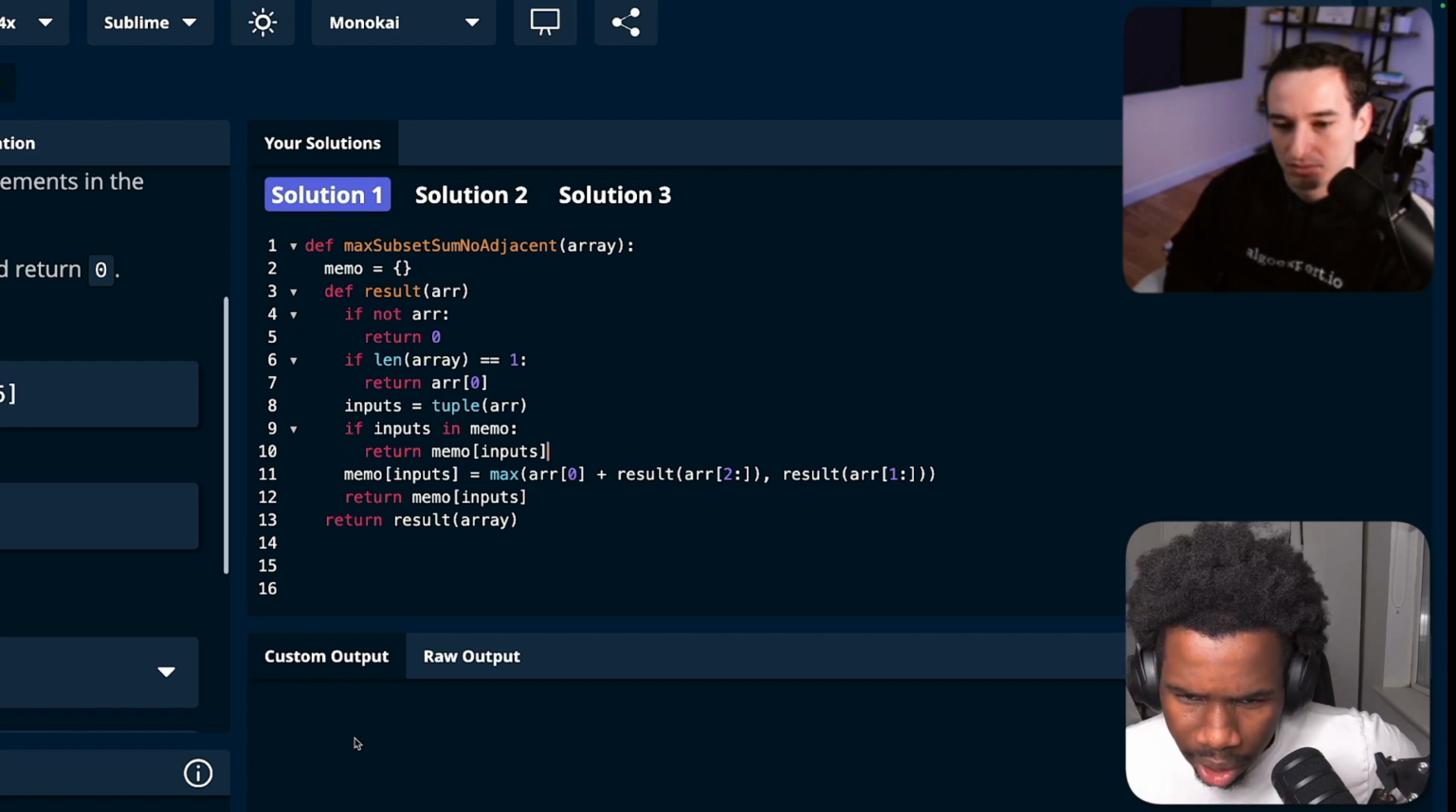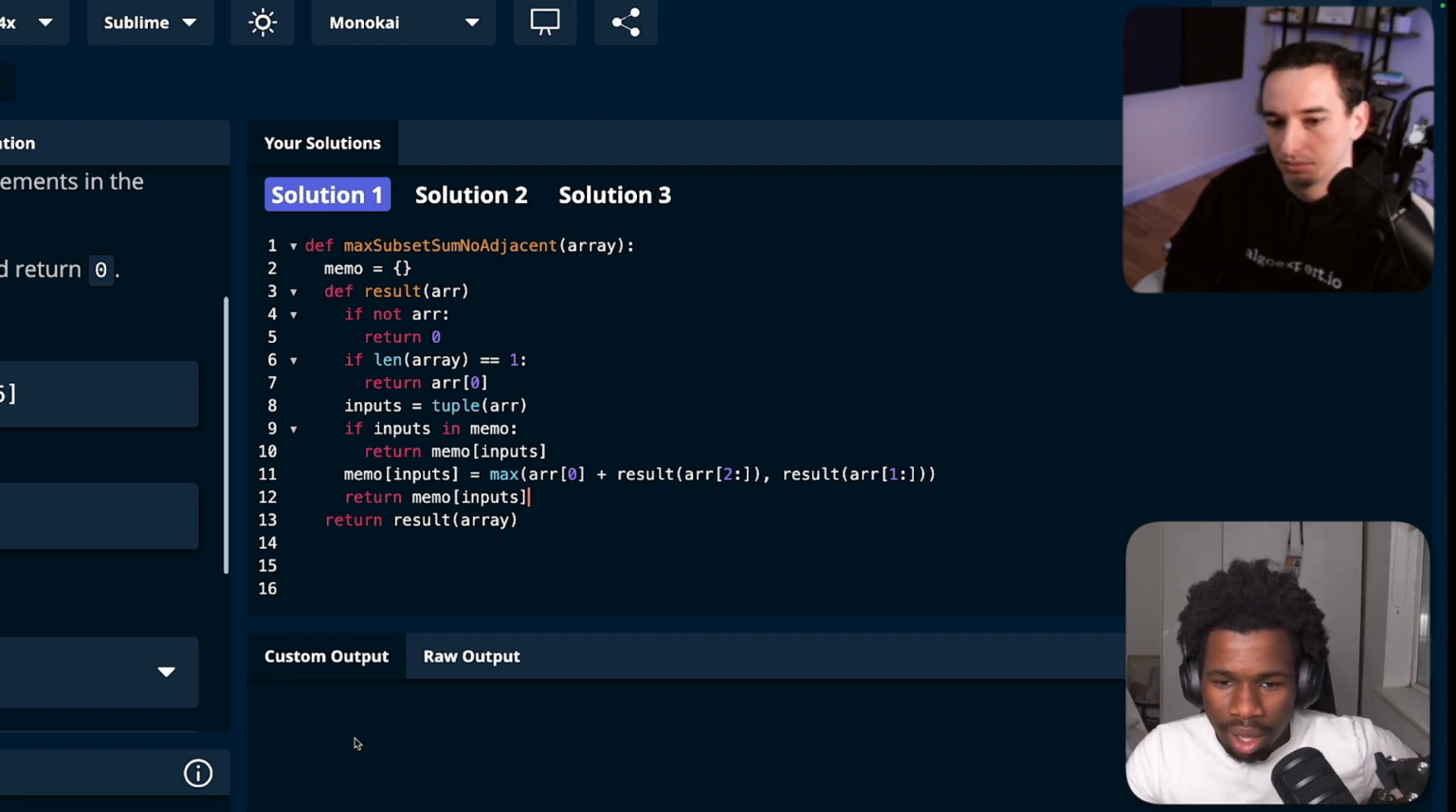Just making sure we don't have any other issues here. Tuple R inputs equals tuple R, return memo inputs. So we're just storing it in a cache before we return the result. Then return result array.